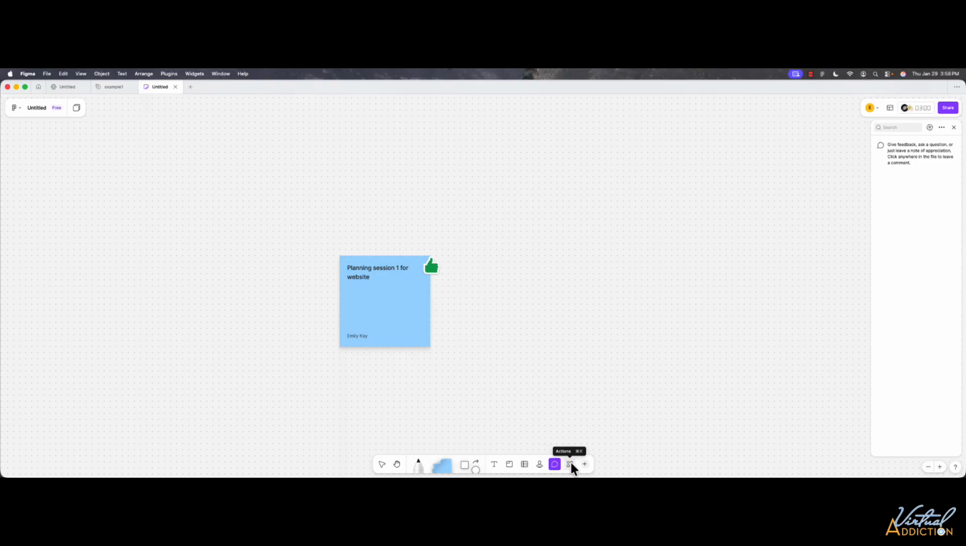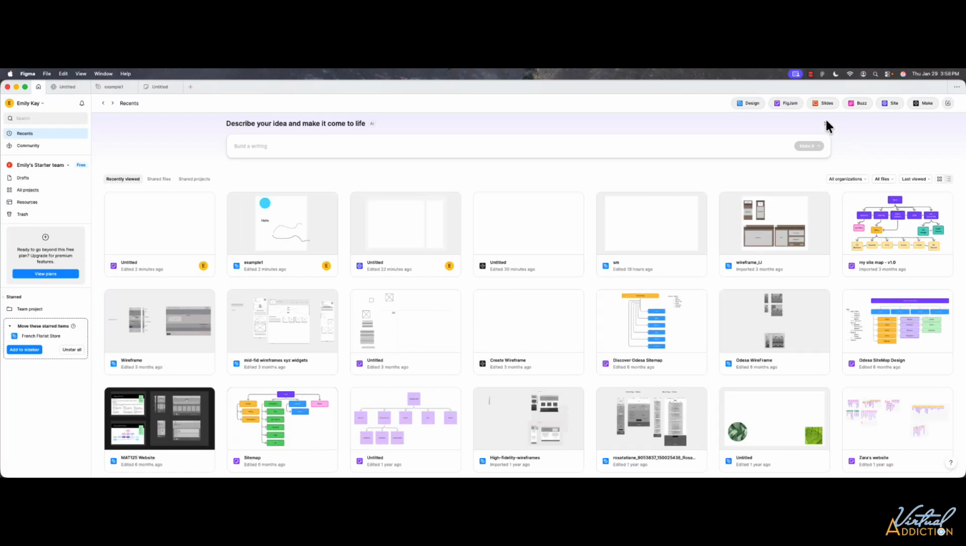So hopefully this gives you a quick overview of some different things that you can do. We will be focusing primarily on the design and the FigJam areas of Figma. But to get started, I just wanted to give you a quick high-level overview of how the application works and just get you familiar with the interface.